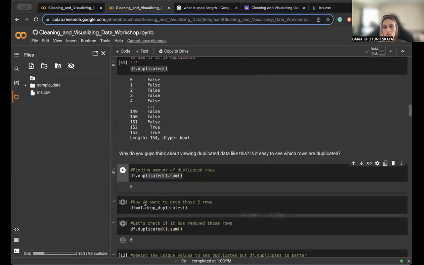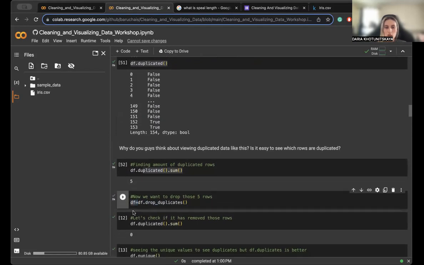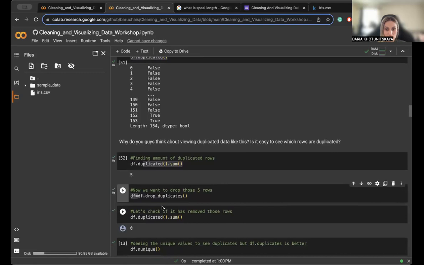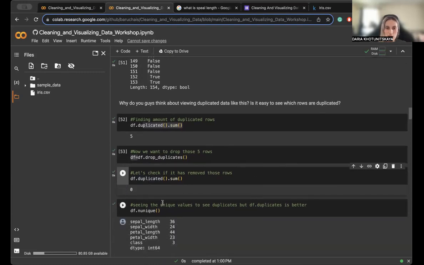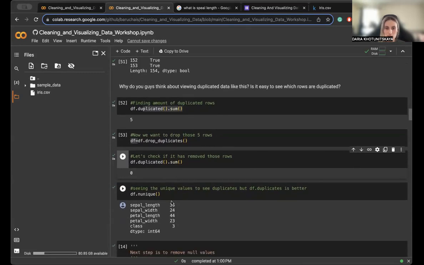Now, I'm gonna drop these rows. So what we're gonna do is we're gonna do df.drop_duplicates, and we're gonna save that into a new data frame. And now I'm gonna check if these rows have actually been removed. So yeah, all of them removed. Okay, we checked that we have all the duplicates removed. That part is done.